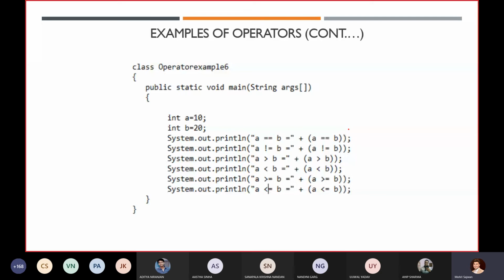Now this is the question. Tell me what output we will get for this question. Here we are using all the operators: the equal to operator, not equal to operator, greater than, smaller than, greater than or equal to, less than or equal to.